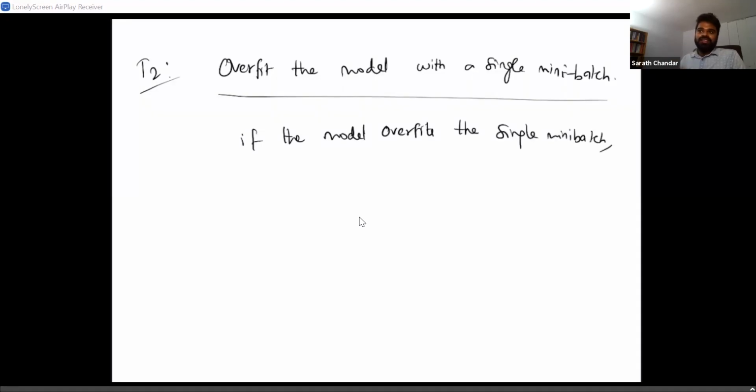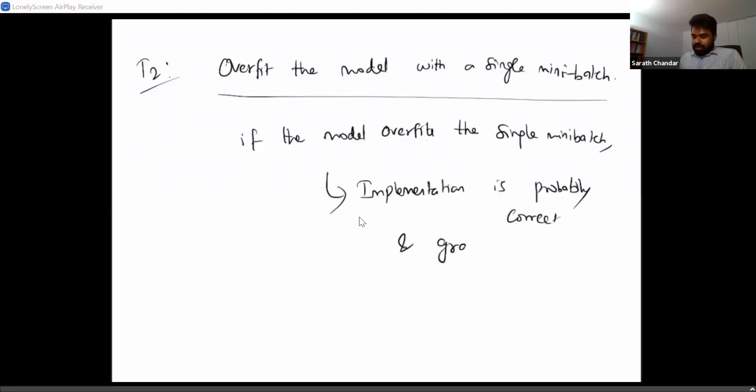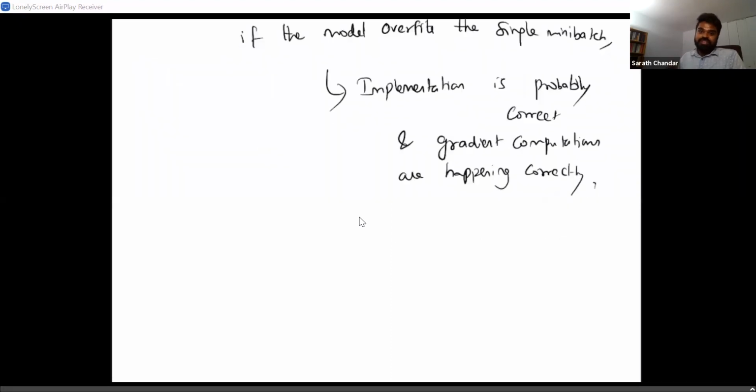then it's a good sign that the implementation is probably correct, and gradient computations are happening correctly. Most often, if you see that your model is not getting a zero loss with just one mini batch, then it just means that the implementation is not right. So it means that either the implementation is not right or your gradient computation has issues.